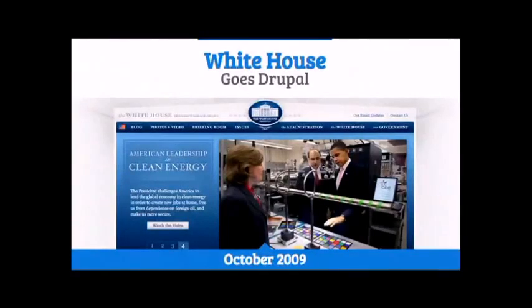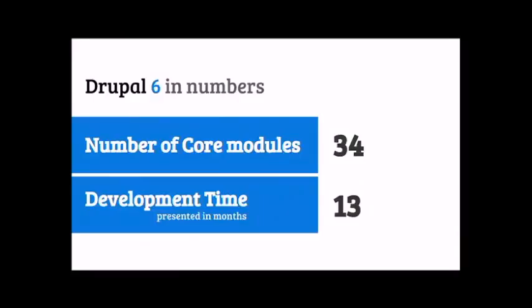And soon after, in October, the White House goes Drupal. Basically, it was a huge milestone in terms of security, because now people are starting to rely that Drupal is more secure, because the White House made a strict security audit before choosing the CMS for their own website. So basically, some statistics for Drupal 6. We got over 30 core modules now, and it took a bit more than a year to develop.